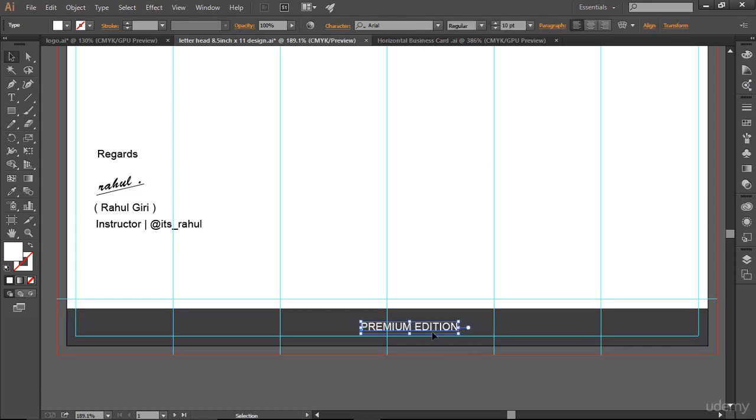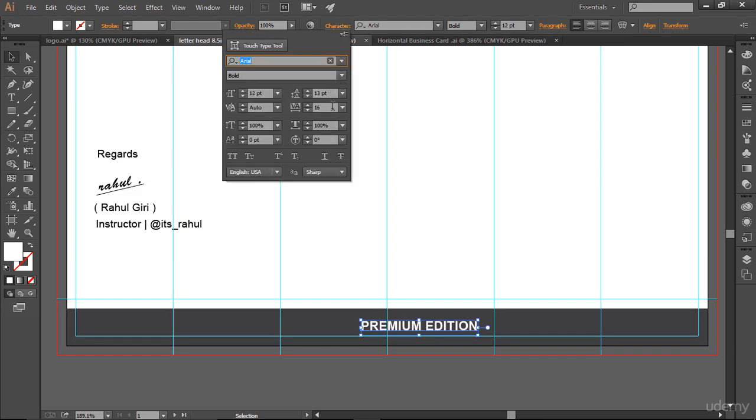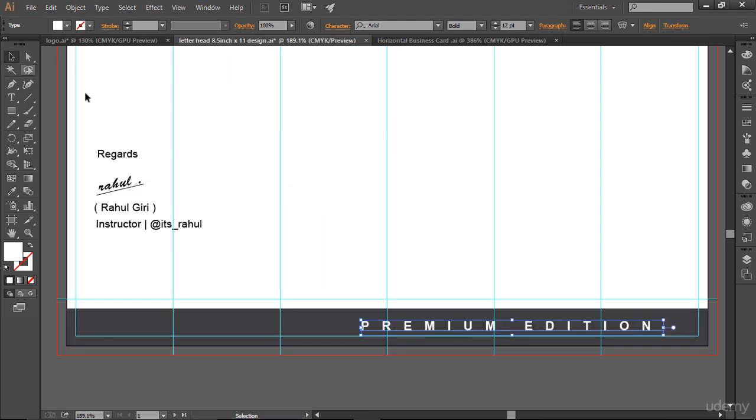I'm going to increase its tracking and also make it bold. First of all, let me make it bold and set the size to 12. That's great. We increased the tracking to 800 in the logo, so let me make this 1000 and see how it looks, how big it is. Let me place it somewhere around here. Now it's in the center.